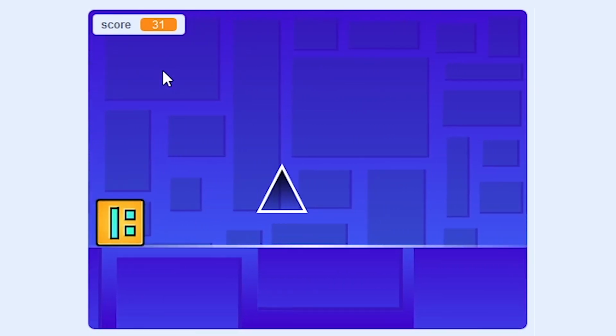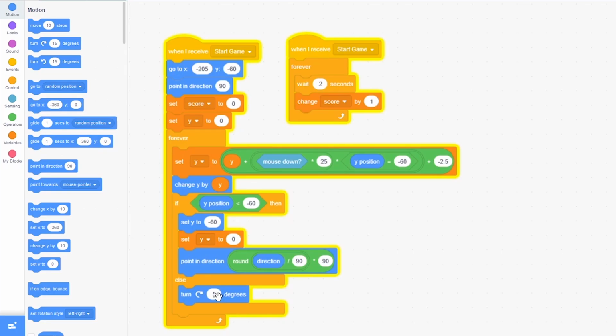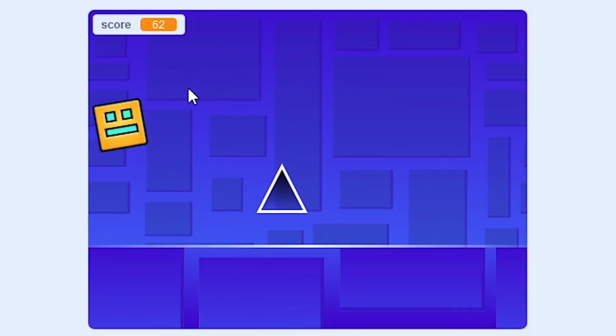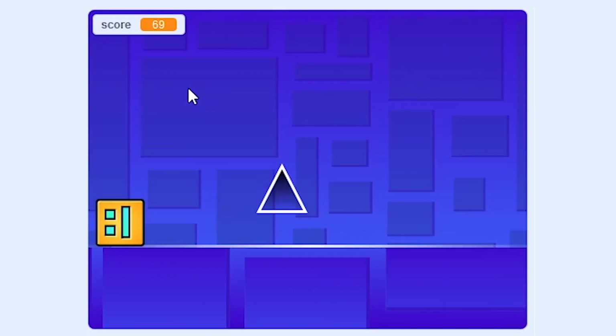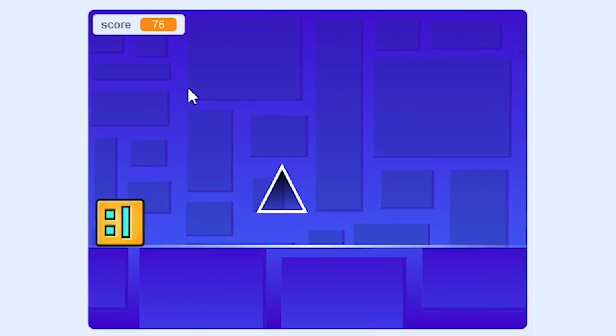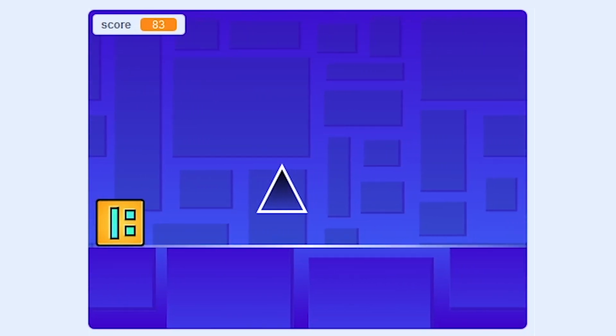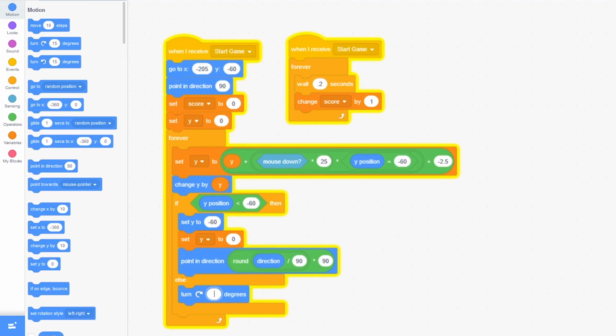Pretty cool. If we wanted to, we can also make the player rotate a little bit more. So instead of 5, we type in 10. Now it rotates around 2 times before it touches the ground. So I'm going to leave it at 5 here.